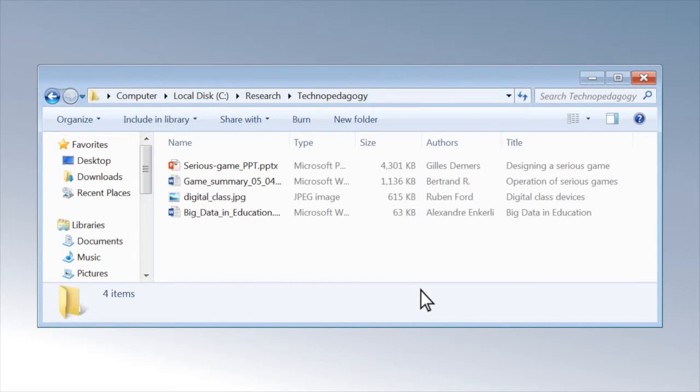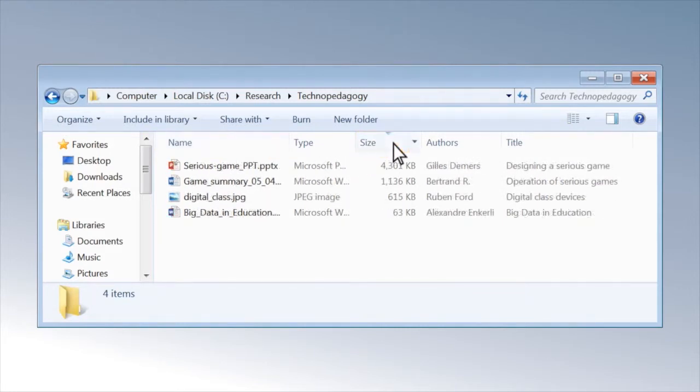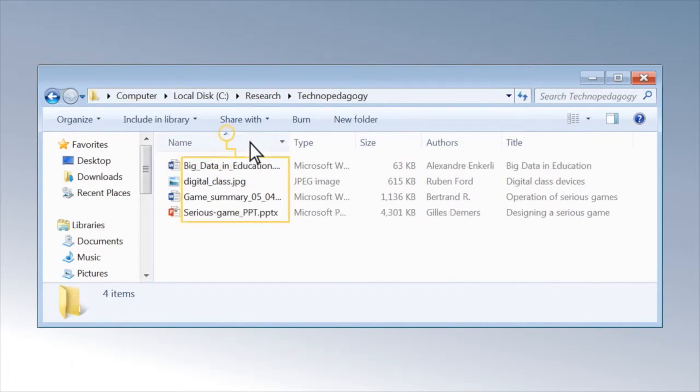Each column represents a sort criterion. For example, when you click the heading of the name column, the documents are displayed in alphabetical order. When you click Size, the documents are displayed based on their size in kilobytes. Notice that if you click again on the same column heading, the documents will rearrange themselves in the reverse order, whether they have been sorted by size or in alphabetical order.